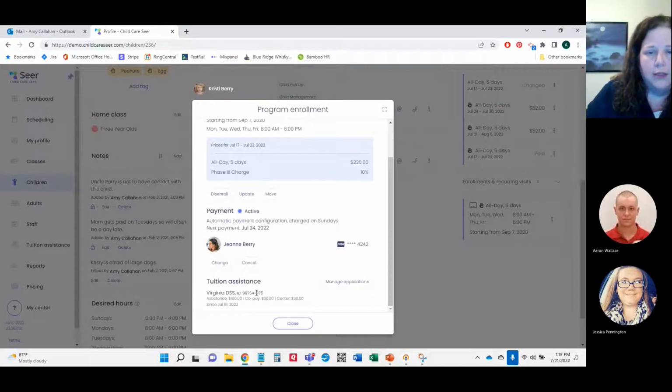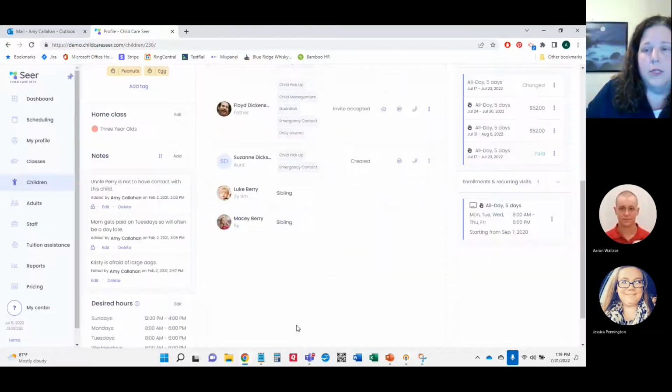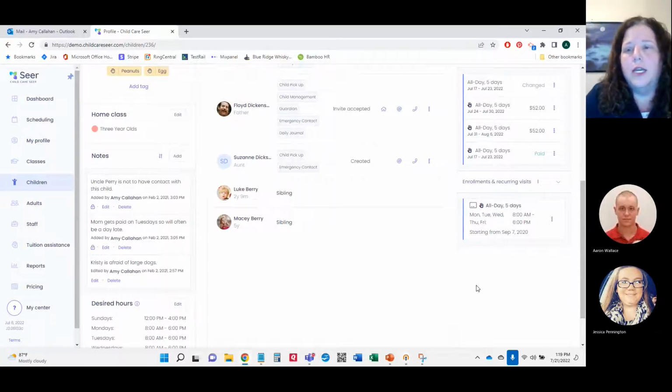If I scroll down, I can see that she has a tuition assistance. And I've got the details. The assistance is $160, the family copay $30, and the center is providing $30. I'm going to say close, and then as promised, I see my little hand with the heart indicating that yes, tuition assistance has been applied to this enrollment. So that is our 3-step setup to get a child rolling on tuition assistance.